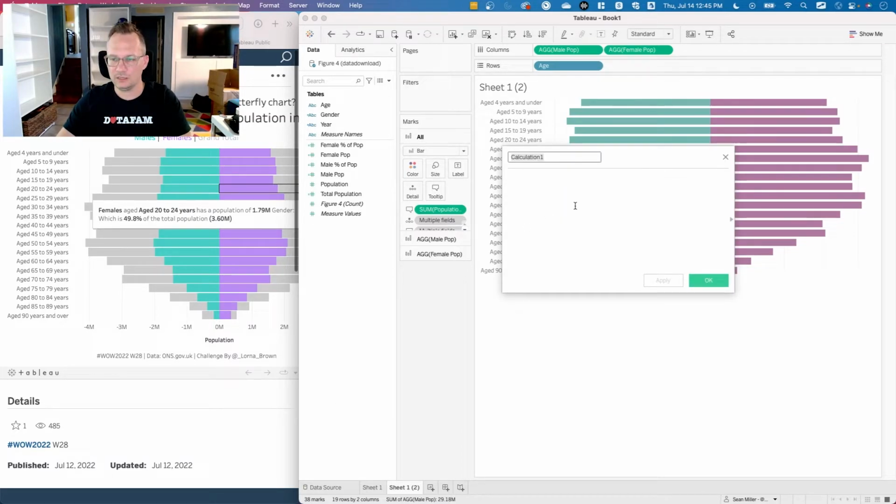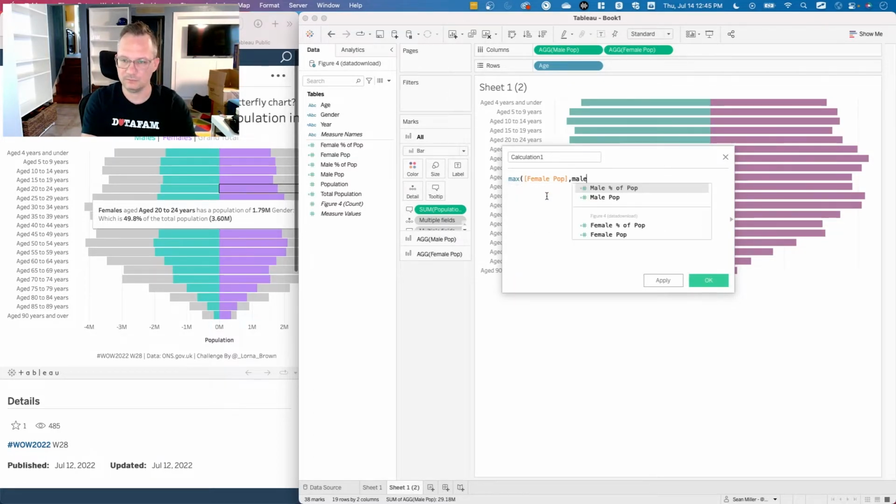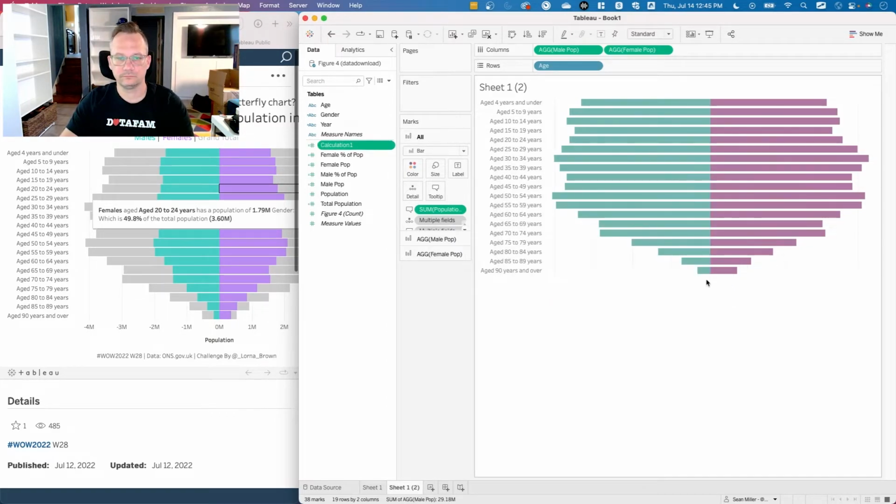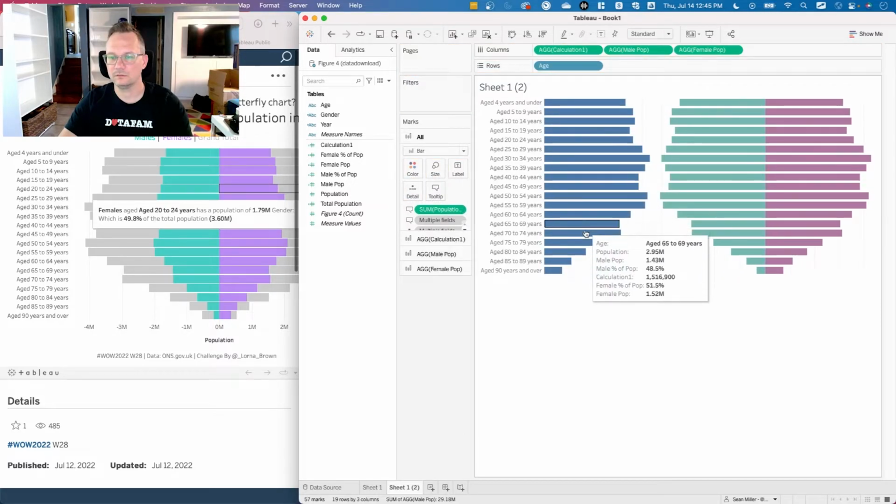And so we'll create this. And what we're going to do is we're just going to do a max between two values, which is female population and male population. And if I add that here, what does that do?